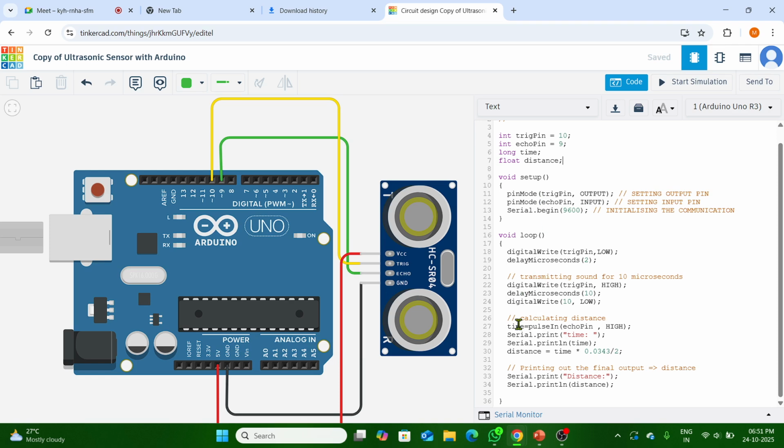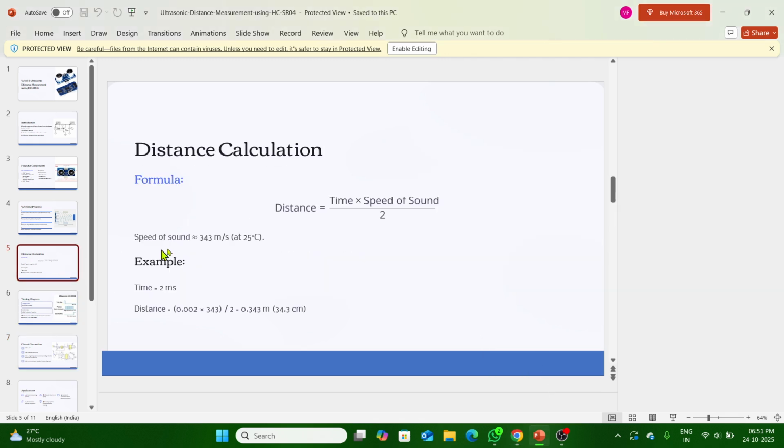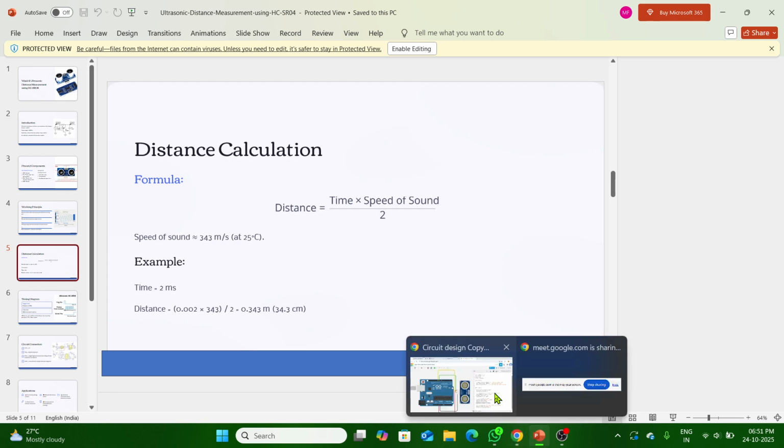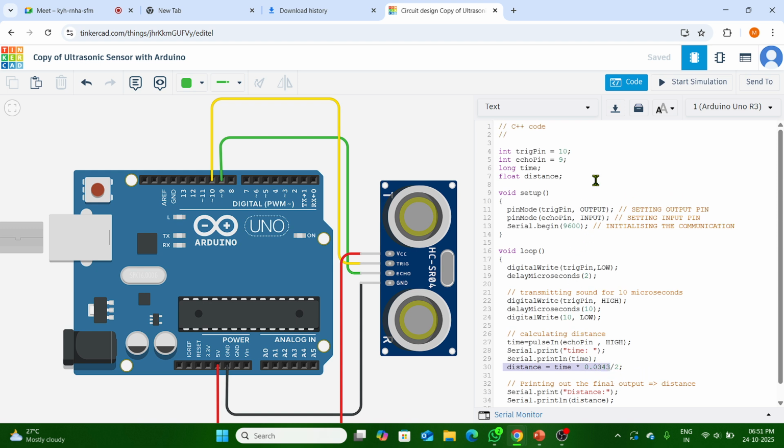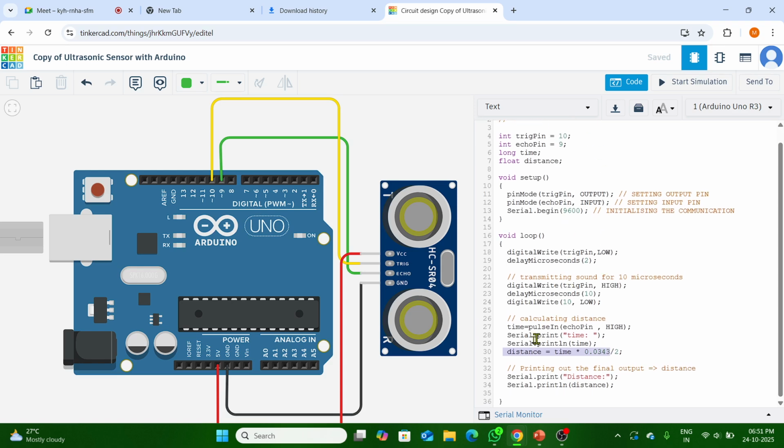Now coming to the formula that we have already seen in the presentation: distance equals time into what did they give in that formula? Here it is, time into speed of the sound divided by 2. So that's what they are using here. The speed of sound is a default for this HC-SR04 module, so that's why they are giving a particular value for the speed of sound.